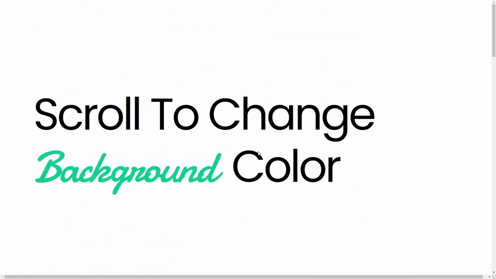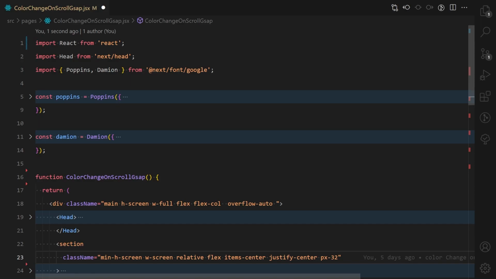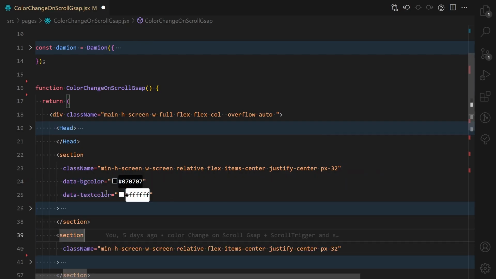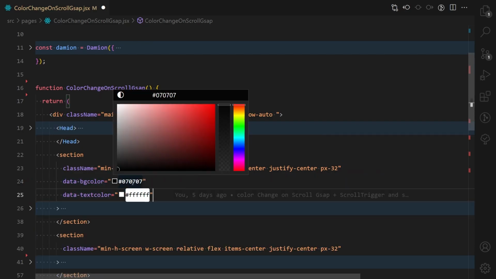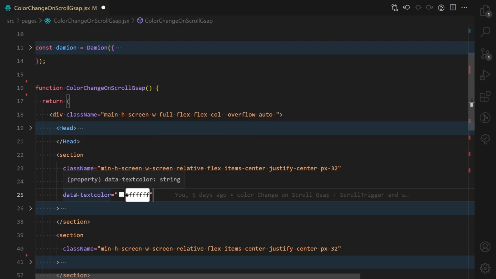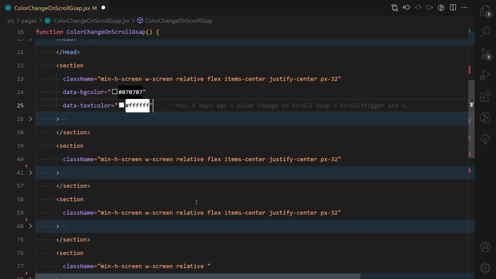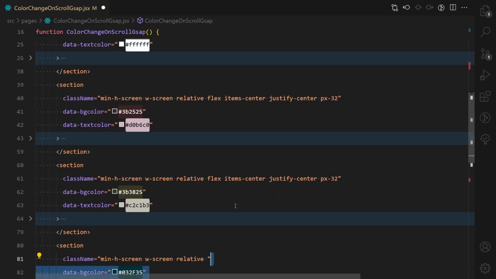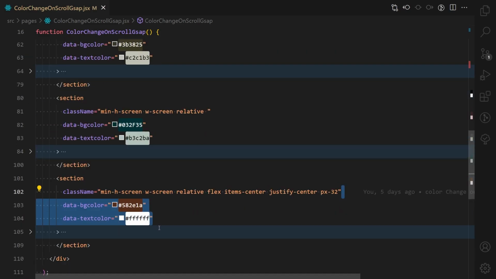As I mentioned earlier, it's just a number of sections with different layouts. So the next thing is, in each section we have to add a different color for the background and a different text color. This is where we are going to add data-bg-color with a dark color and data-text-color with a white color. Similarly, we can add data for the second section, third section, fourth section, and the last fifth section.